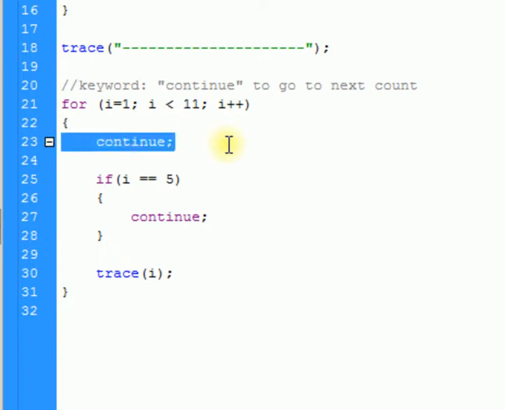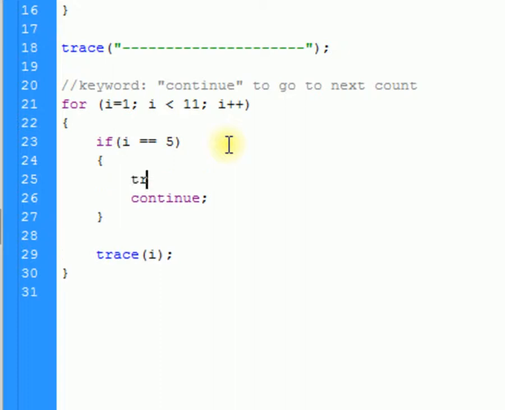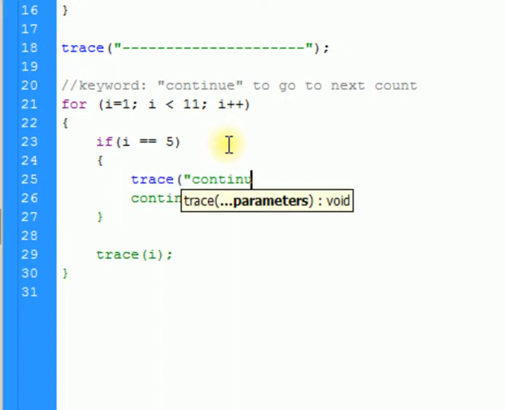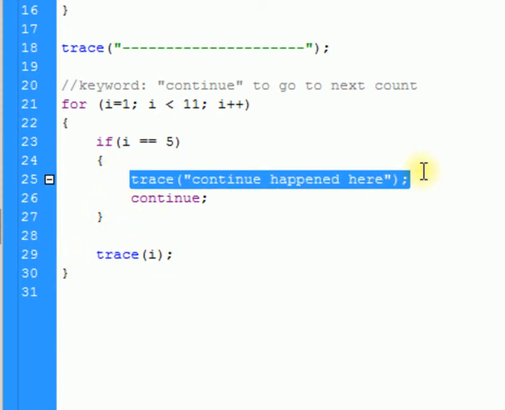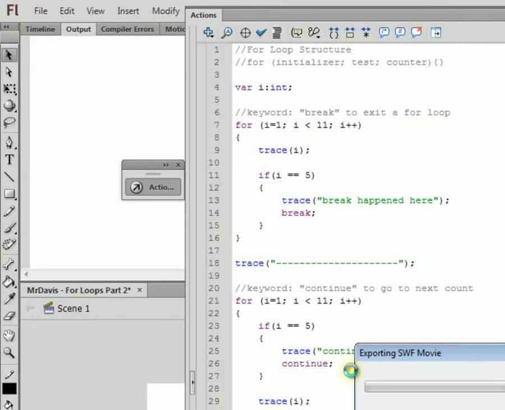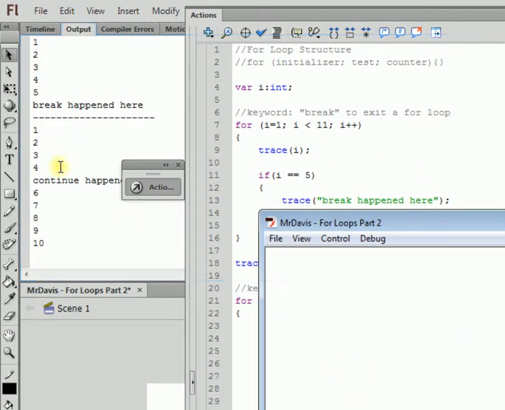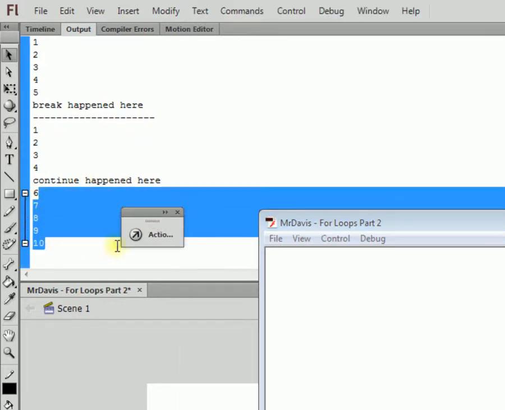So what's going to happen here is if I is equal to 5, let's trace out continue happened here. Okay. And what should happen is we're going to skip 5 and we're going to go to 6. So instead of 5, we're going to get continue happened here, and that's it. So now, we have 1, 2, 3, 4. Continue happened here. 6, 7, 8, 9, 10.